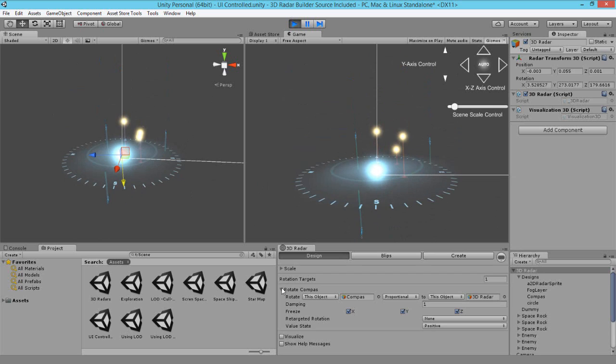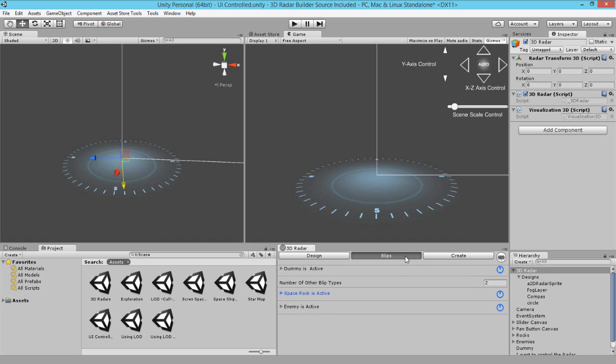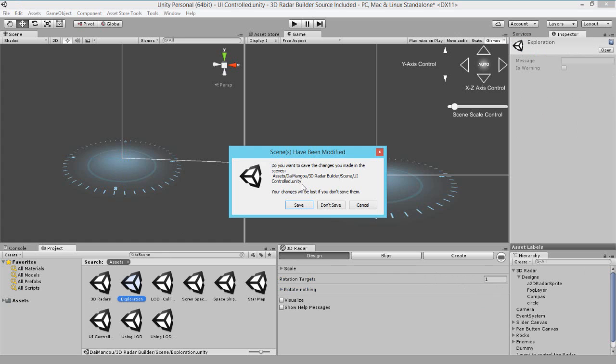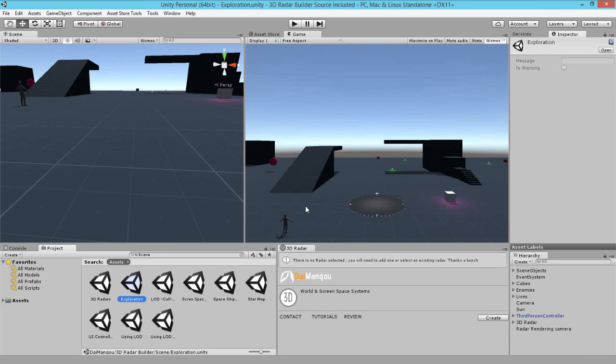Great. Alright. Now I'll be moving to using the screen space function. Actually, I'm going to cover the screen space function in the next scene. So that's it for this particular scene. I'm going to be hopping over into the next scene, which is the exploration scene, and showing you how you can use a screen space 3D radar.